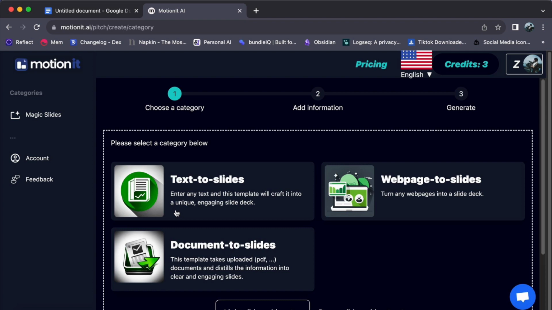Moving on to the second category, we have Web Page to Slides. This remarkable feature allows you to convert any web page into a comprehensive slide deck. Imagine the convenience of effortlessly incorporating valuable online content into your presentations, making your material richer, more interactive, and up-to-date. It is a game changer for educators and professionals who want to stay on the cutting edge of information.